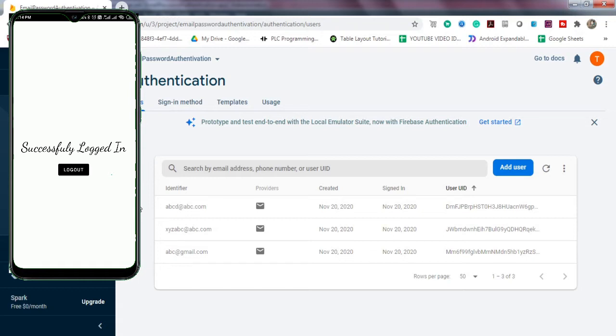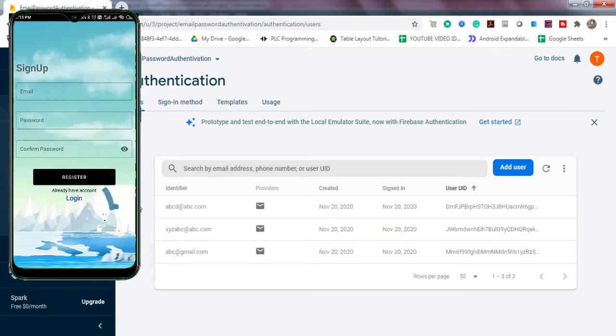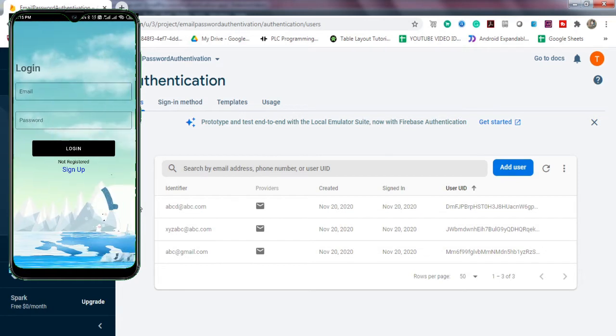Now if I click on this logout button, we are logged out of that window, right? If I click on this sign up, it will go to sign up. Again click on login, it will go to the login page. So this is what we'll be getting. This will be the last video of this series, right? So without wasting any further time, let's get started.